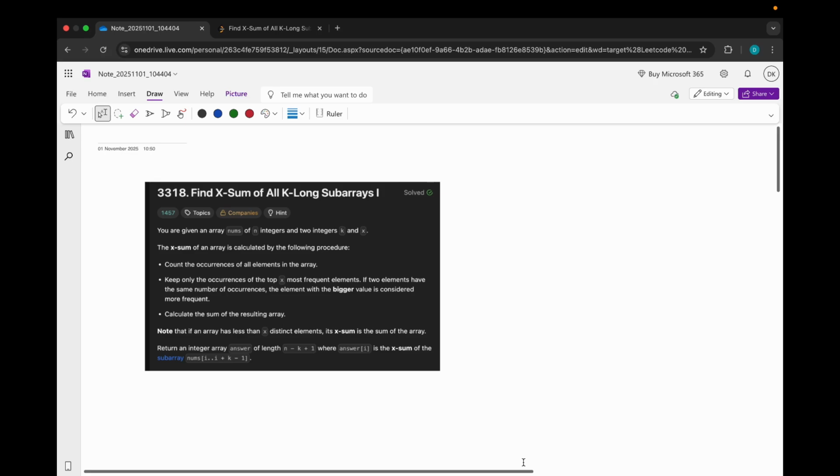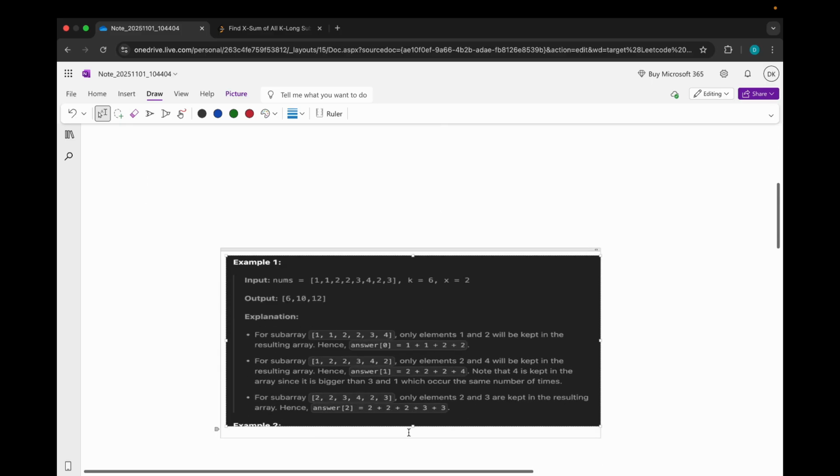Hello everyone. Today we are going to solve today's daily question: Find X-Sum of All K-Long Subarrays 1. I hope that you have read the question. I will explain the first test case. So here is the first test case.